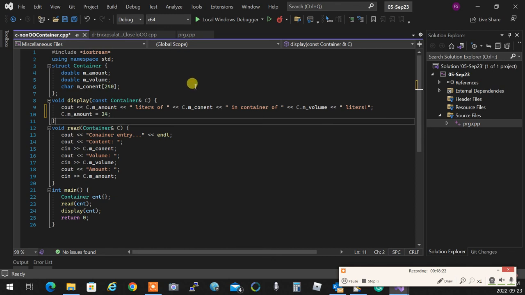Because you're saying the display's job is display, I do not want the container to change. How do we do that in a member function? By the way, these are called methods. These are called attributes. Methods, attributes. Member functions, member variables. Methods, attributes. When I say method, what do I mean?